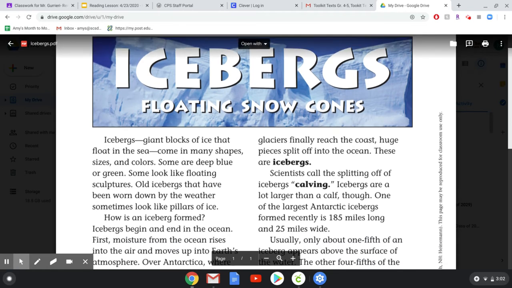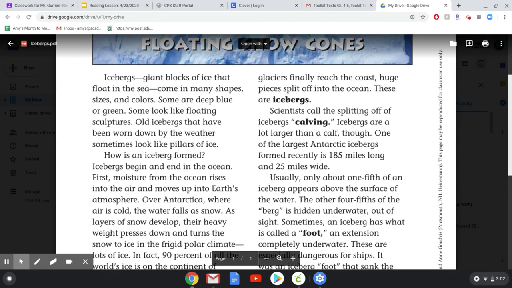Icebergs, Floating Snow Cones. Icebergs, giant blocks of ice that float in the sea, come in many shapes, sizes, and colors. Some are deep blue or green. Some look like floating sculptures. Old icebergs that have been worn down by weather sometimes look like pillars of ice. How is an iceberg formed? Icebergs begin and end in the ocean.